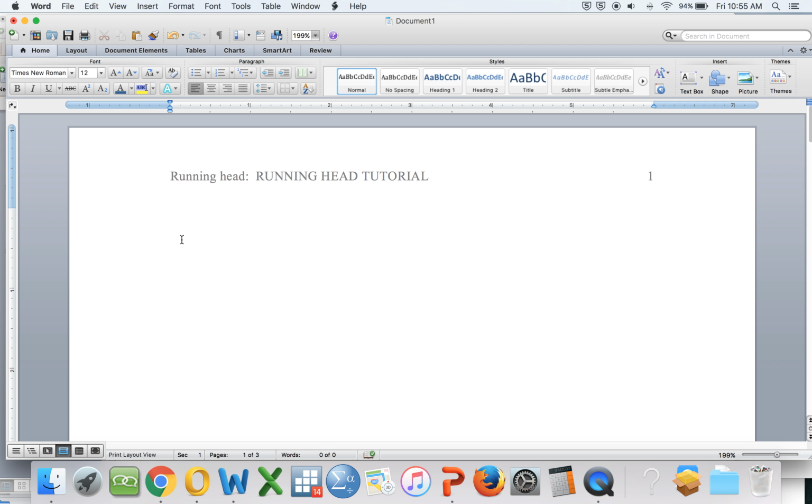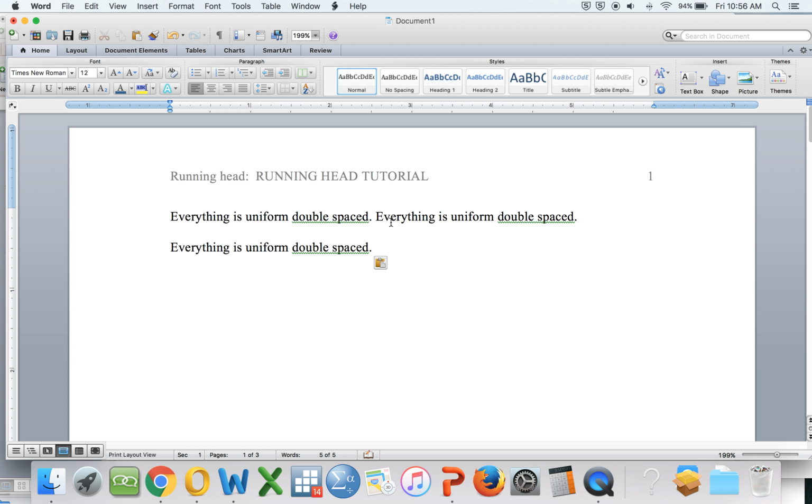So let's see if we can look at that. Everything is uniform double spaced. Okay, so let's copy that. Let's just check this. As you can tell, it's hitting enter on itself, and if we were to hit enter right here, new text, we're looking at exactly double spaced. We want everything to be the same distance between. This includes headers, reference page, everything.